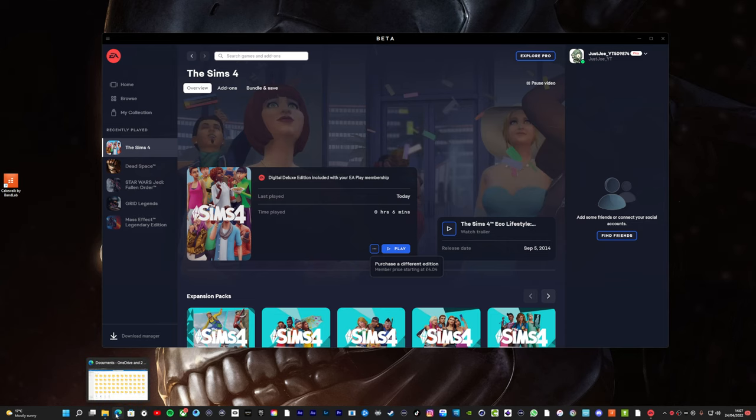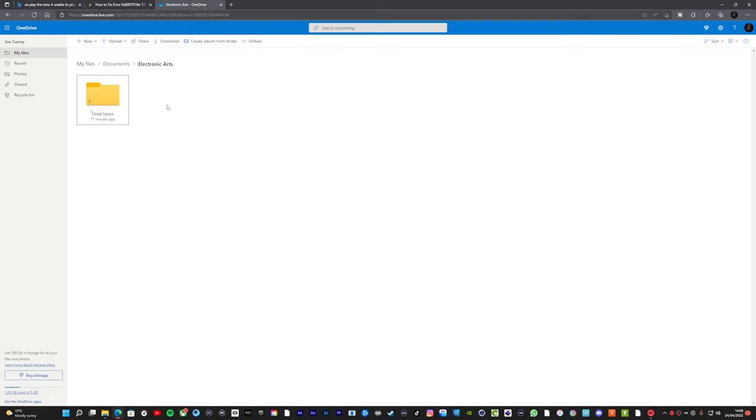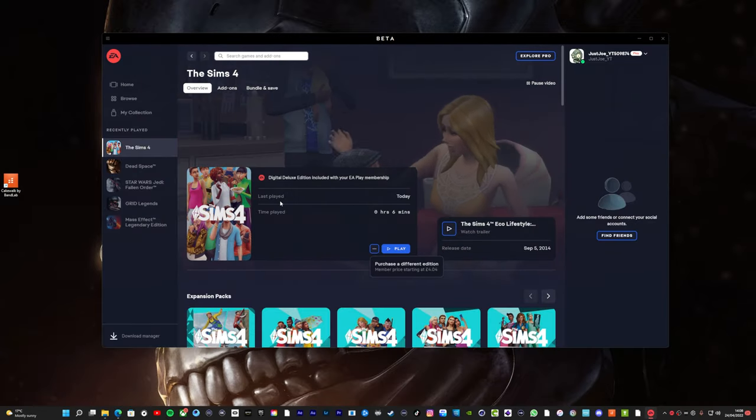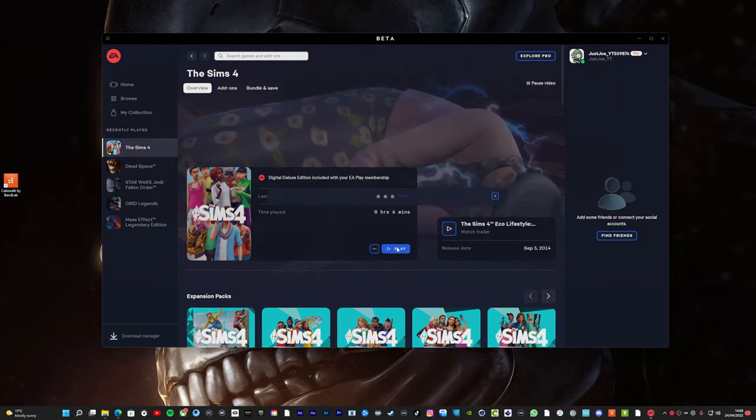But I think what really worked for me was to actually go into my OneDrive, because there just seemed to be a problem with the files not syncing to my OneDrive. So my files, documents, Electronic Arts, and then there should be a Sims 4 folder here. And I just deleted it. And I think that was basically the issue. It wasn't syncing with the cloud. I don't even know why it's in the cloud. That's quite annoying. But I'm going to go ahead and click play now.